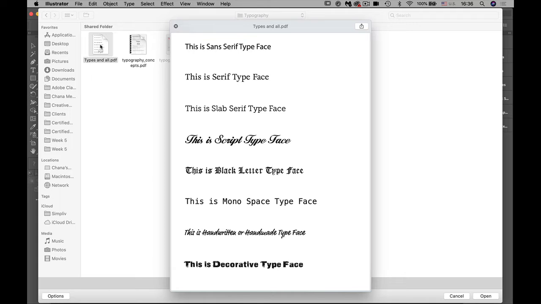So you might get a question where they're going to ask you which one is serif, which one is sans serif, which one is slab serif, which one is script type, and so on. In order for you to remember it, I'm going to show you a place that's going to be really, really easy to start looking into it.